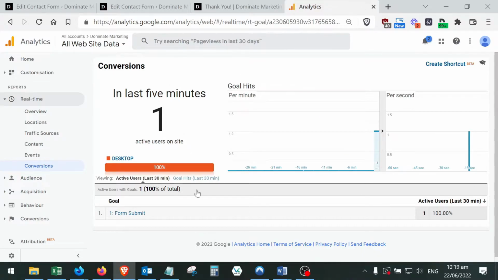So that's it. As long as it's doing this, it means it's now counting it properly. And now whenever somebody submits the form and gets taken to this thank you page, it's going to show up here. So just make sure that the form is actually forwarding to the thank you page. Make sure this is triggering here and you're good to go.